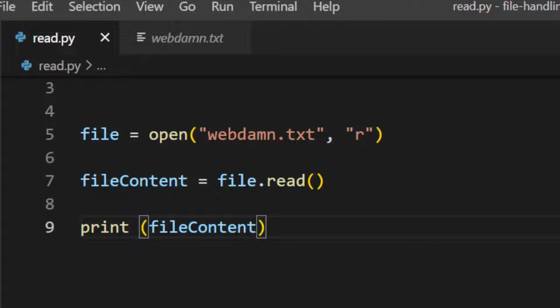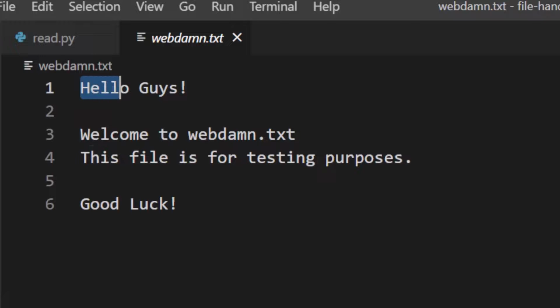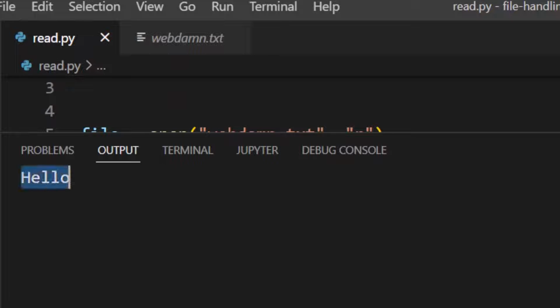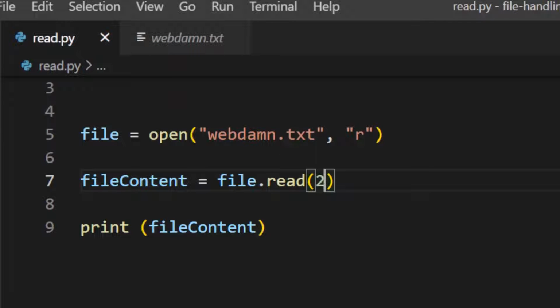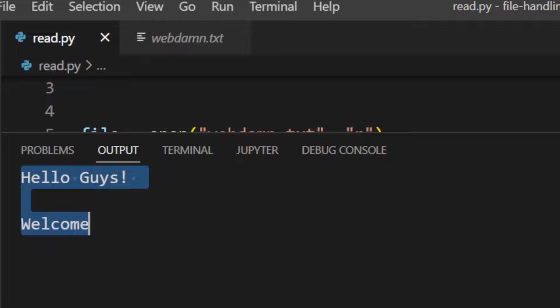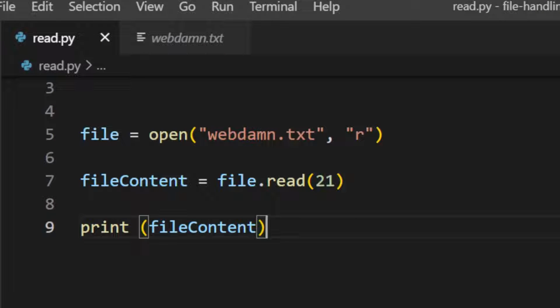We can also read specified content, like extract some content. We can pass the number of characters. If we pass 5 here, it will return 5 characters, this one, 2, 3, 4, 5. So if we run this, it will return only 5 characters. Like if we pass 21 characters, then it will return 21 characters. So using the read method, we can get all the content, and also if we pass a specific number, we get that many characters from the file.